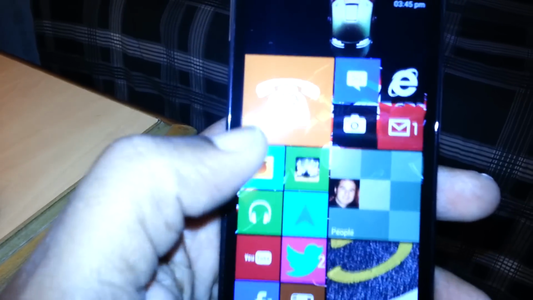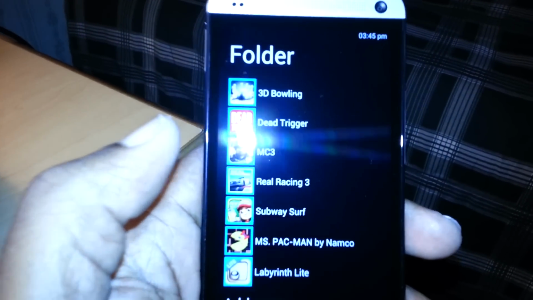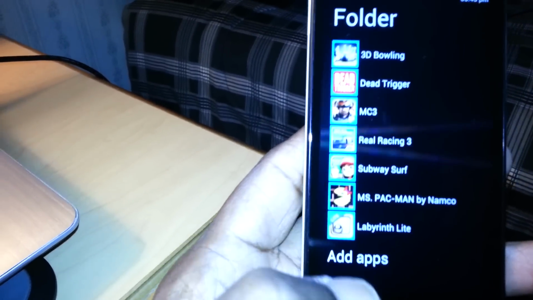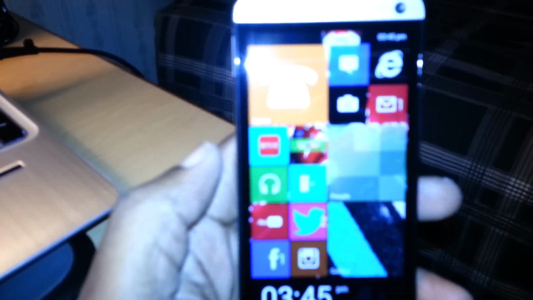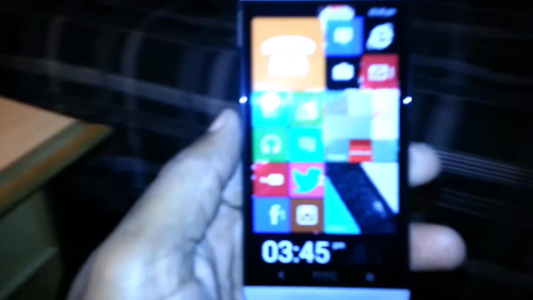These are all live tiles. These are your folders right here. Like, this is my games folder. These are the games I got on. I'm trying to get this light out your way. What else? Focus, crappy phone. I rooted this phone and now it's having a problem focusing. Okay, but you know, that's basically it. That's basically all I wanted to tell you about it.